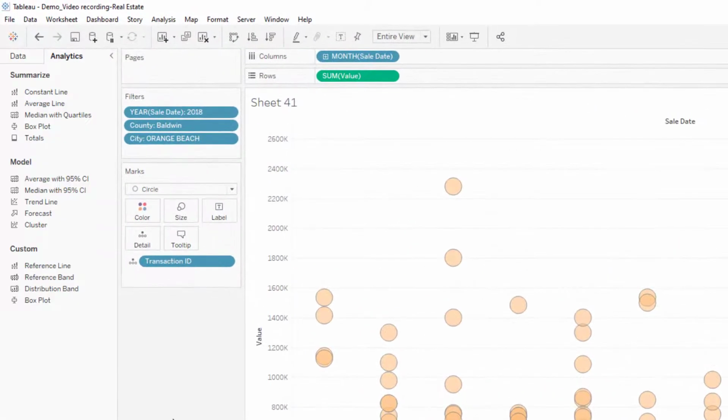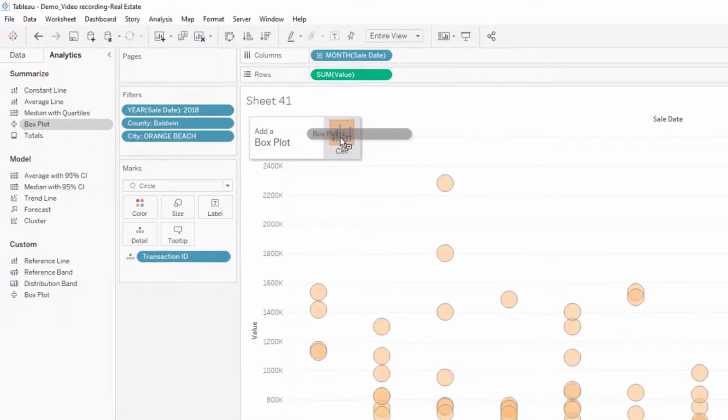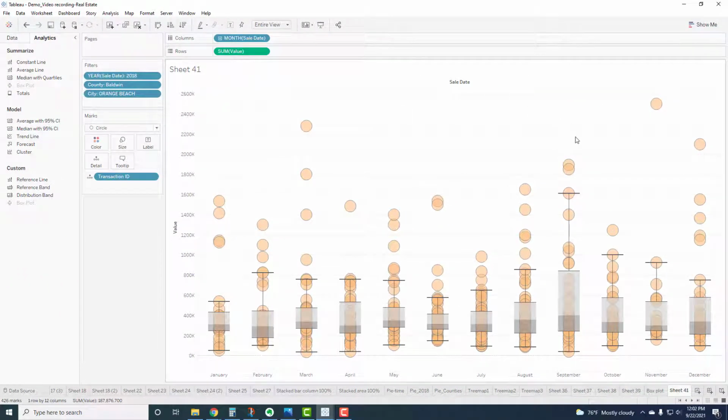So now we're going to bring in what's called a box plot. I'm going to click on the Analytics tab and drag box plot onto my view. And here we get what's called a whisker, and this is what this means. The most important component of this whisker is the middle line, the line that divides the box into two shades of gray, and that's a median that basically slices every column consisting of our dots in half. This represents a median price. You can see that if you hover over.